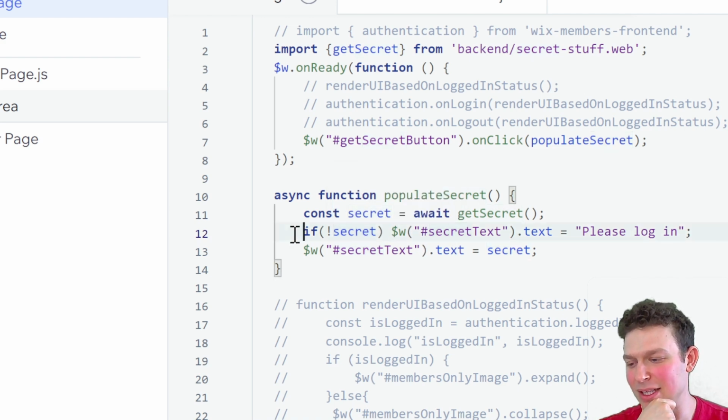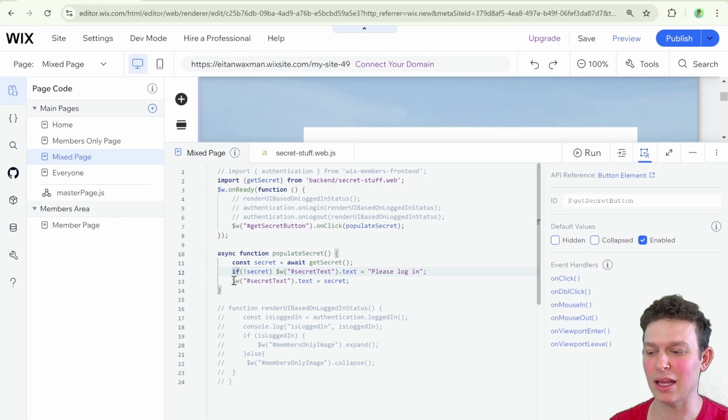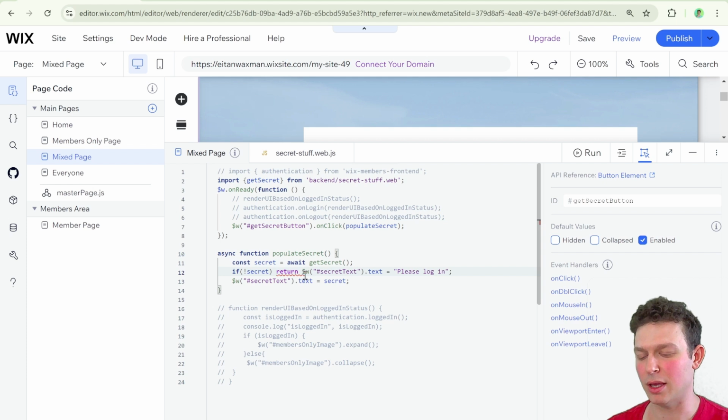So basically line 12 and line 13 are both executing because it checks to see if it's not a secret. It sets it to please log in, but then it still runs this line again. And since secret is null, it tries to put a null value on a text, which is impossible. So what I could do is I could add, let's say, a return here, and that would exit the function in this scenario. But actually, I think this is a good opportunity to optimize even more.